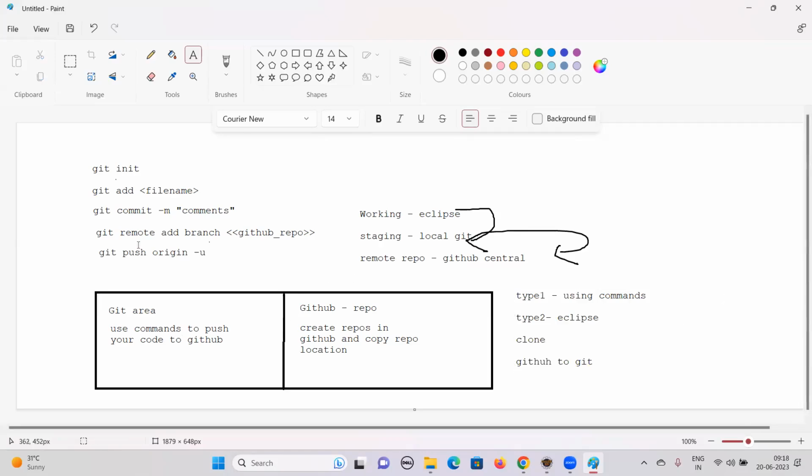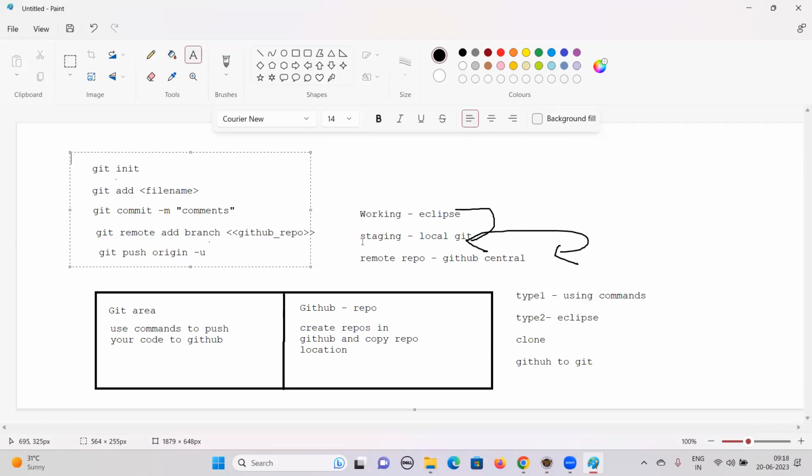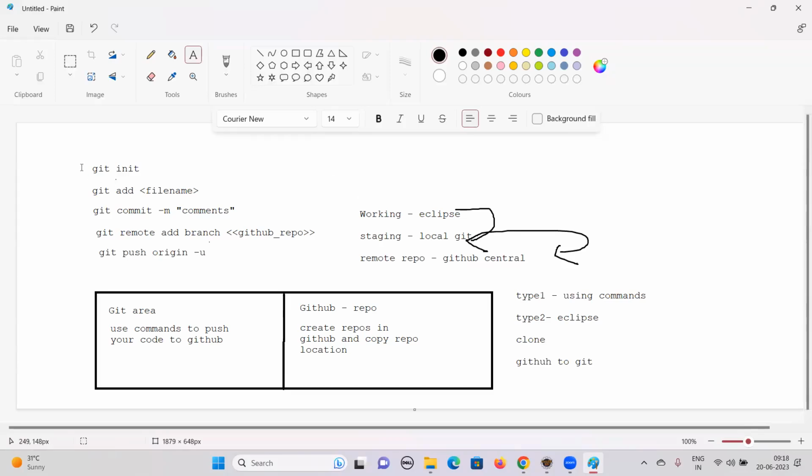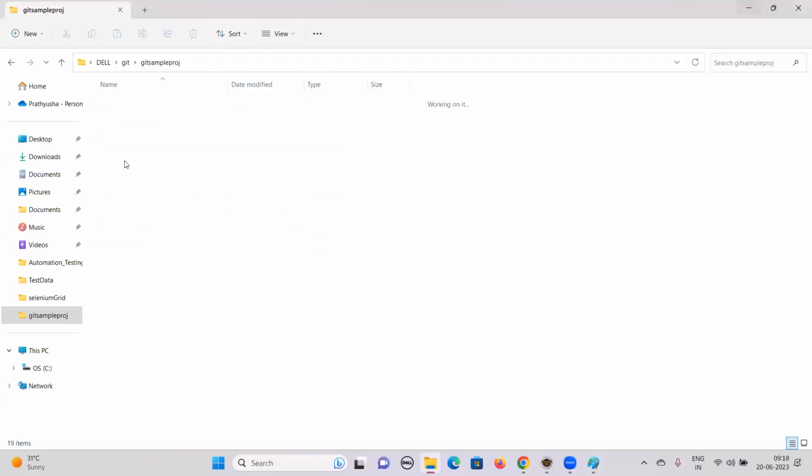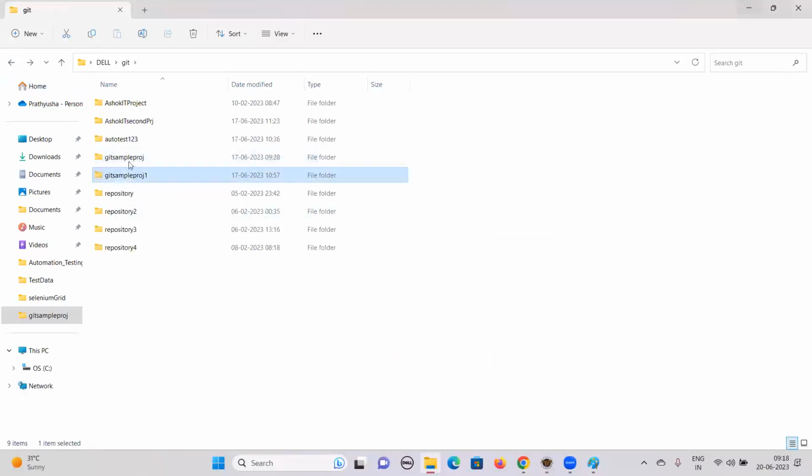Okay, so now we are going to use the commands. Before going with the commands, first we are going to create the repos in GitHub. How do we create the repos in GitHub? First, I'll do some set of basic prerequisites that should be there. Let me just copy and paste it here.